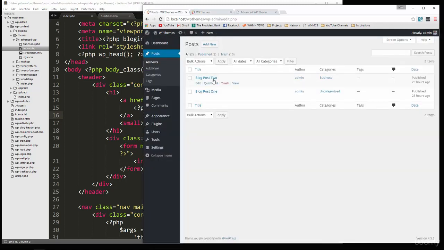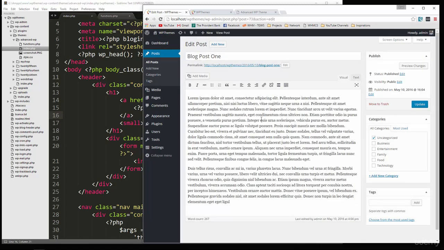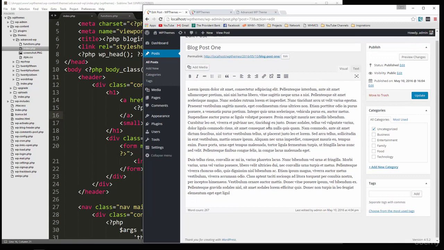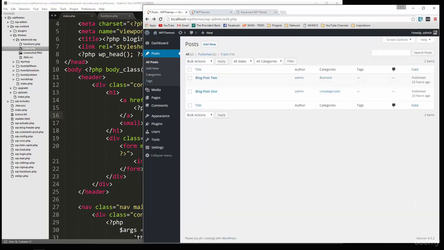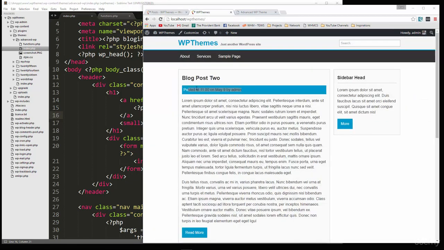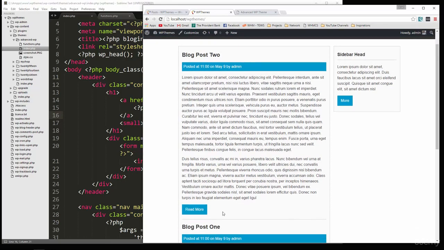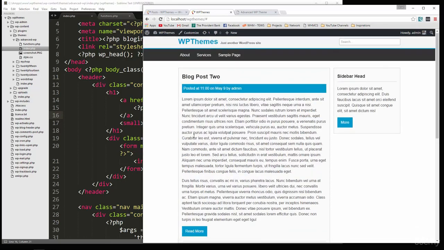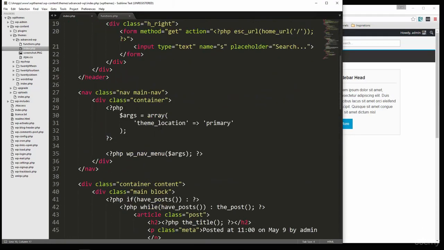Alright, if you want to match your content to mine, just go ahead and create 2 posts. One, blog post 1, I just have some sample content, and then blog post 2. Okay, I also have some categories if you want to create some categories. It doesn't really matter what they are. We're not really dealing with the specific content. It's just for sample content, really. All right, so the meta info right here is still static, and so is the button. If I click that, it doesn't do anything. So let's go ahead and fix that.